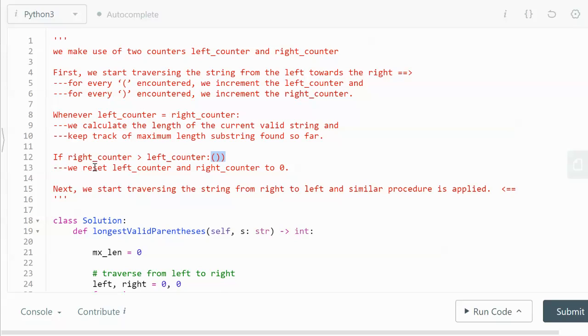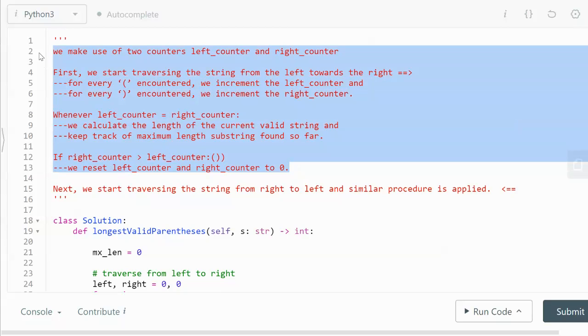So in this case, we're gonna reset the left counter and the right counter, because no matter however we go further, this is gonna be of no use for us. Okay, and that's the algorithm. That is from the left to the right, and now we traverse from the right to the left. The only thing that's changed is in here.